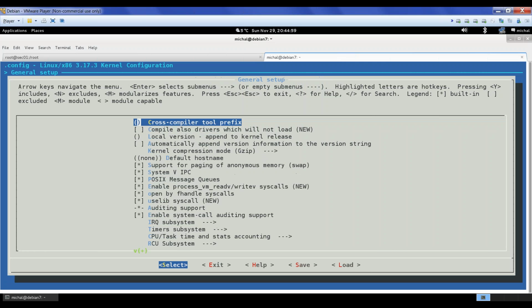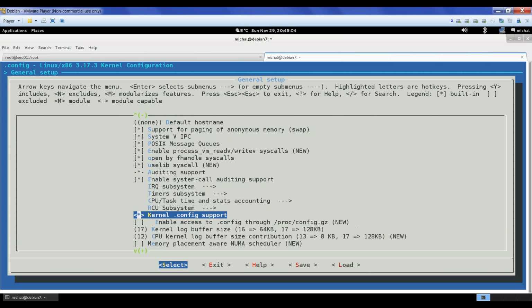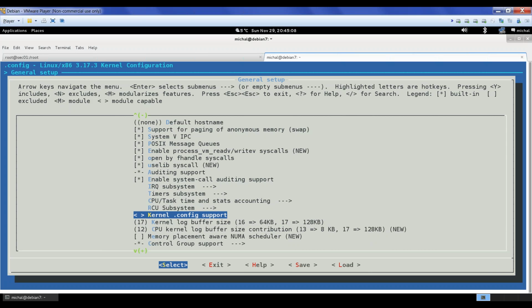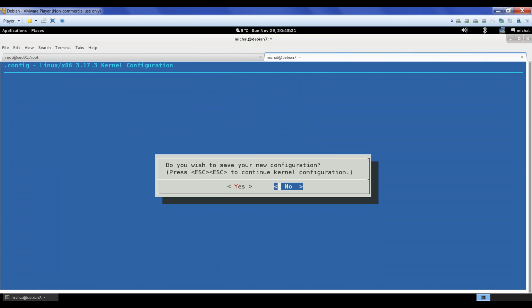Alright, and under the general setup, you have this parameter. You can compile it as a module, or compile it directly into the kernel and just check this one. And after the compilation, and when you boot up with this kernel, you should have config.gz under proc. Alright.